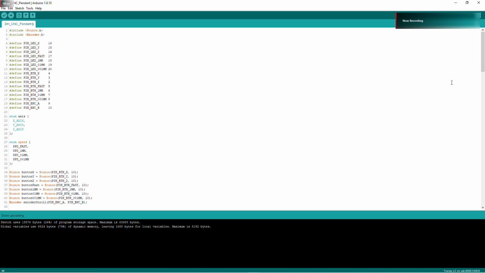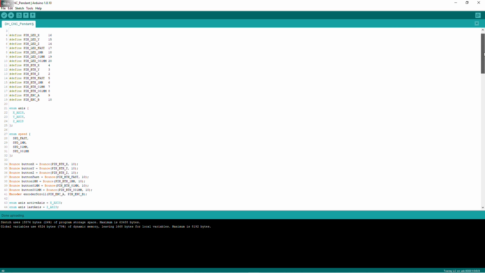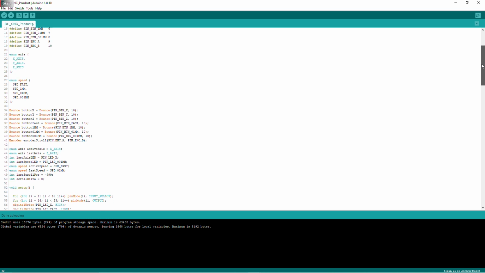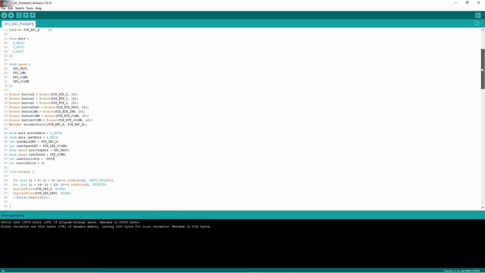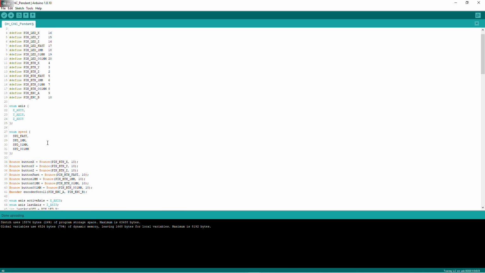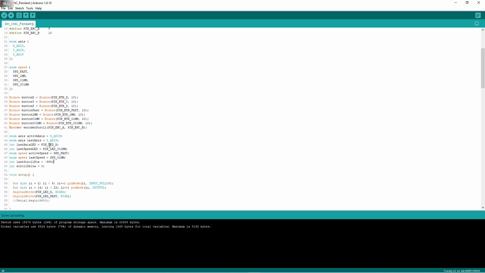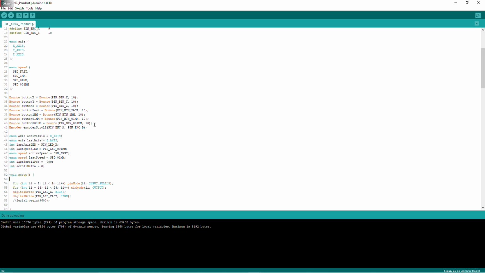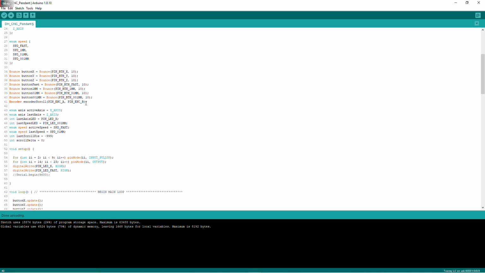So the sketch is also super minimal. We just need to define all of our inputs and keep track of a very small number of variables. So each of the buttons is pulled up by default. So that means it is active low. And I really like using the Bounce library. It just makes reading buttons super easy, so it's software debouncing. And we'll just use that to keep track of what the user has pressed.